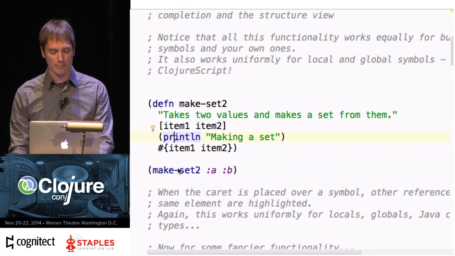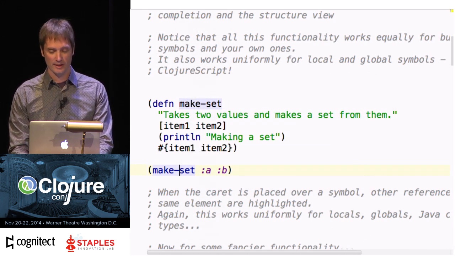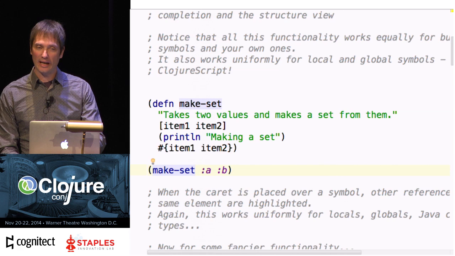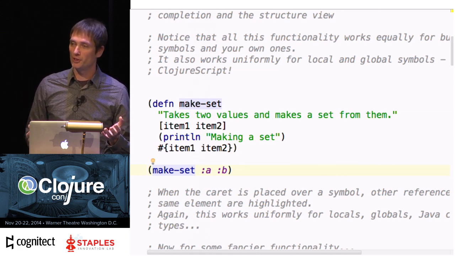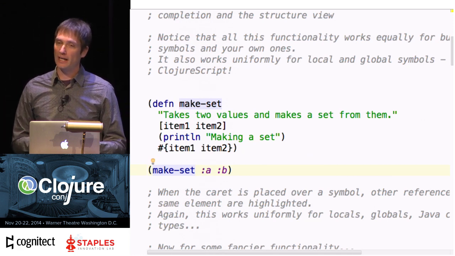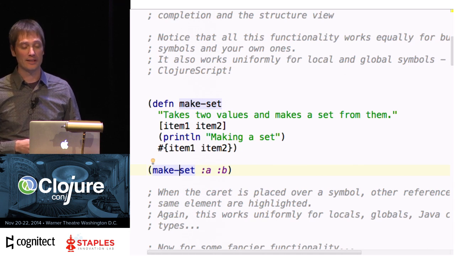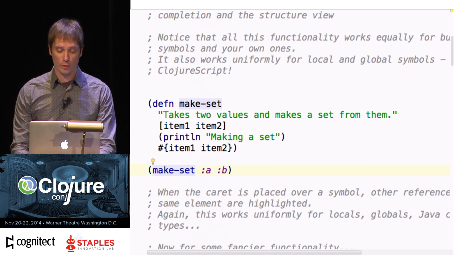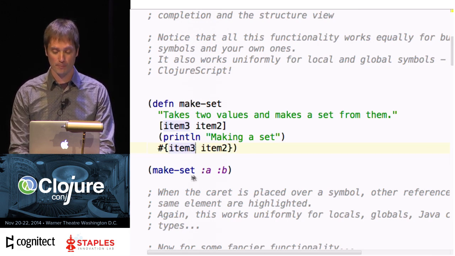So I can also rename things here. So I can rename that. And that will rename the definition and all the usages. So if you're renaming something like a record, it will also rename the record constructor functions. So it'll do a lot of these auxiliary rename tasks. And again, this works equivalently for locals, for globals. I can change this however I want.